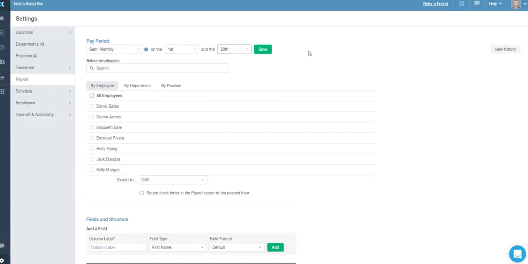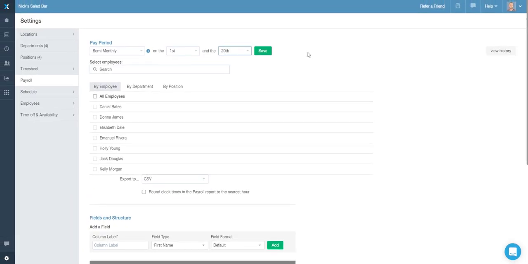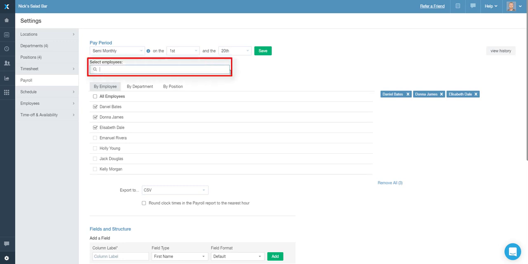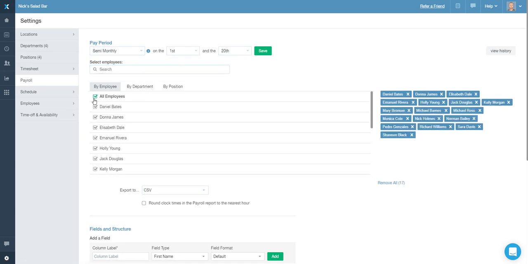So, now that we have chosen the time frame, it's time to assign employees as well. You can do that manually by selecting each employee yourself. Next, you can use the search bar to find a particular employee, or you can choose the Add All Employees option. You can also filter and add your employees by department or by position.